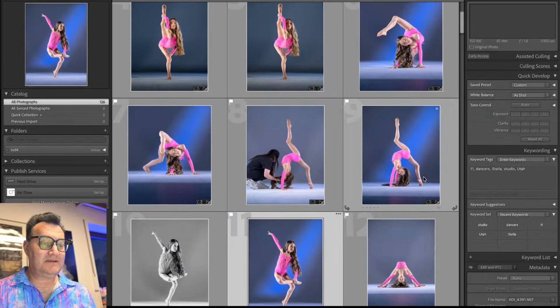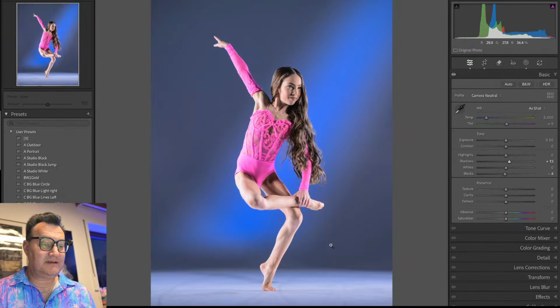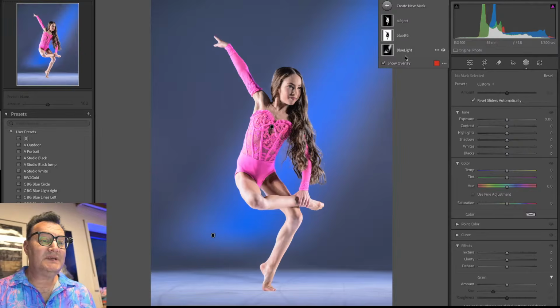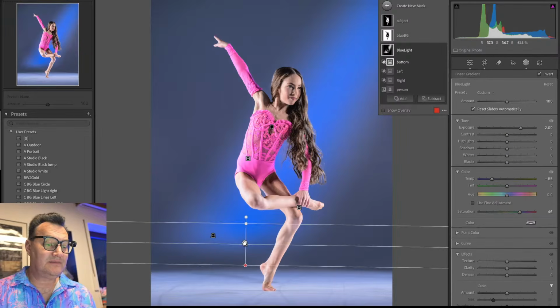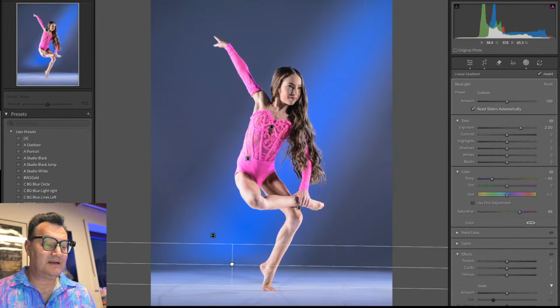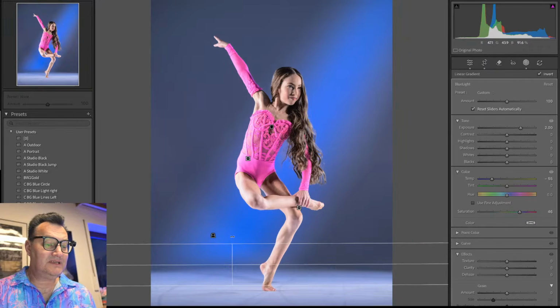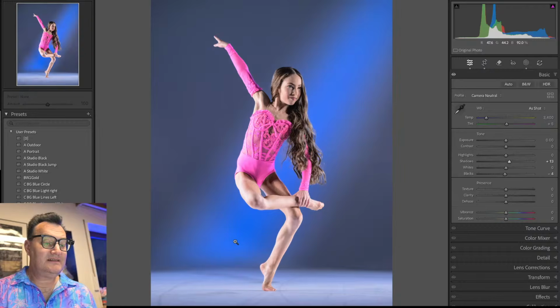Oh, one thing I noticed. Sorry, let's go back. See how the blue ends before down here? It's because this bottom stopper is a little too high, so I'm going to adjust that. That's something these presets can't do. They can't see the photo and know what I'm needing to adjust. So it's just there, and then I have to adjust it.